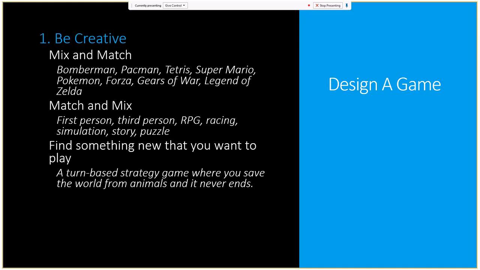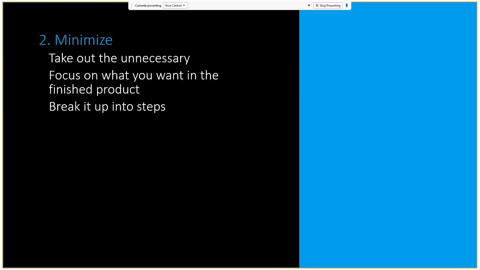Even though it's something you want to play, it should be something you can build that you want to play. So try to think of games that are within your capabilities. And the second thing to think of is to minimize your idea. So take out anything that's unnecessary in terms of mechanics until you have the core mechanic that'll make your game the best it can be on its own.